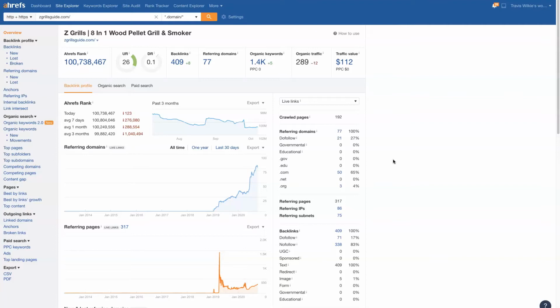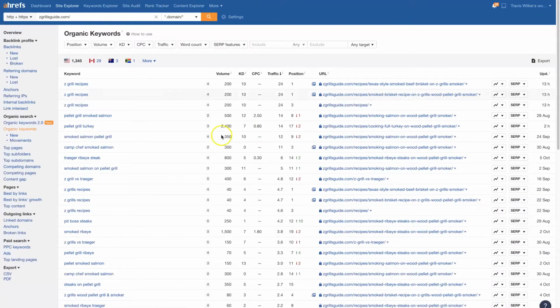So once you're in Ahrefs, you just take the URL of your website, whatever website you're looking to determine whether or not there's keyword cannibalization going on. Just take that URL, put it in here, and click this magnifying glass. Basically it just searches that URL. And then you're going to see a page that looks like this. What we want to look at is the organic keywords right here. So if I just open this in a new tab, we have all of the keywords that we're ranking for.